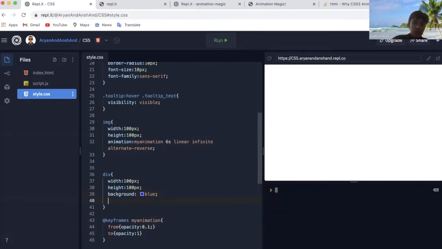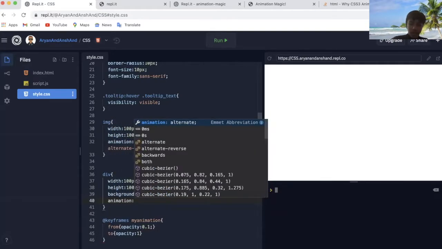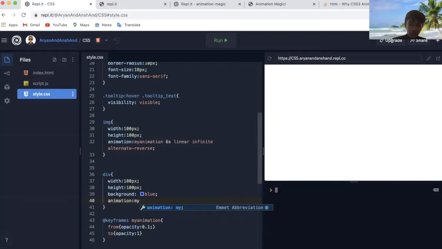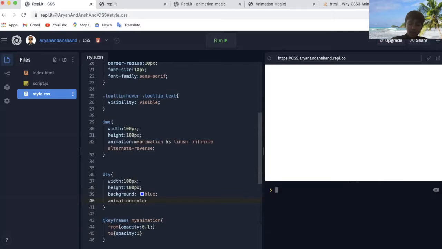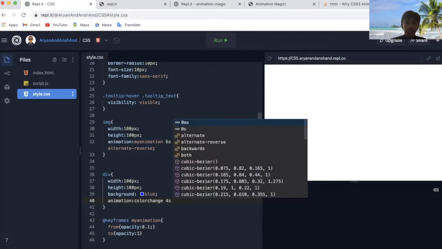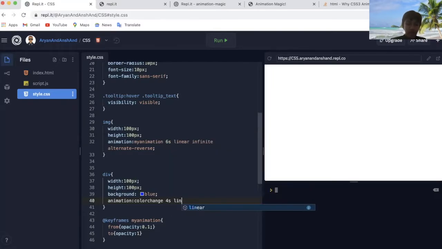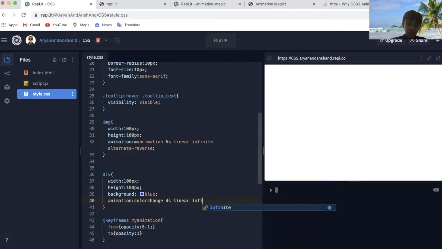And I'm going to give it the animation. I'm going to create the animation after this. I'll just do color change. Put a space. It should take 4 seconds. Then it should again be linear. When we make things move, I'll tell you about this linear. I again want it to be infinite. And I'm color changing so that I don't want it to reverse.